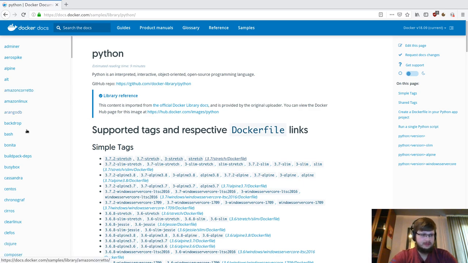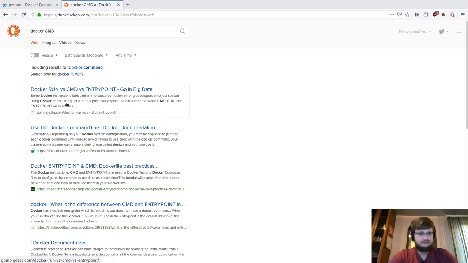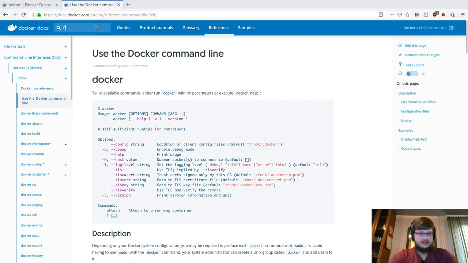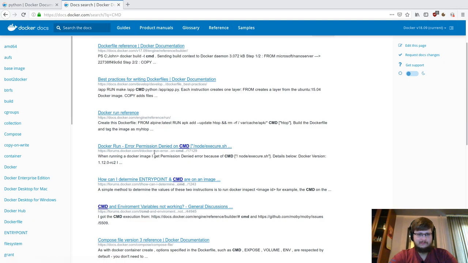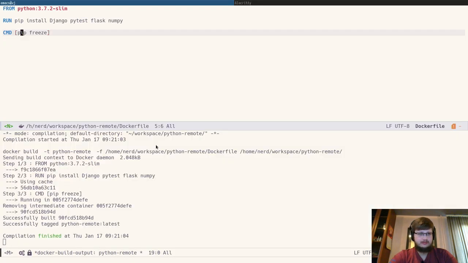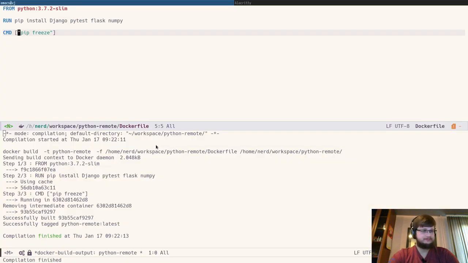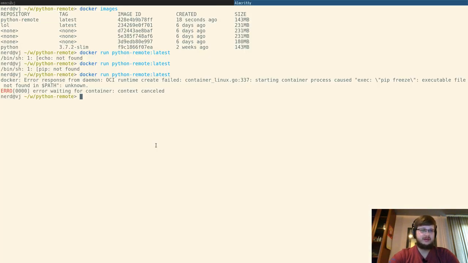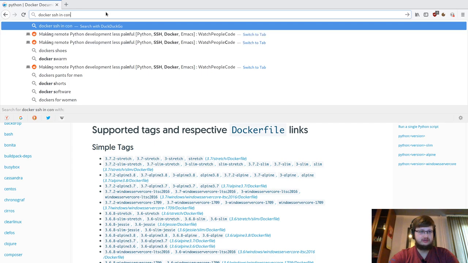Okay, let's search it up, because I never remember how to work with this Docker. Okay, Docker CMD. No, not this one. I want CMD. Like this. Then it's painful already. Okay, okay. Let's continue with SSH now. Docker SSH in container.